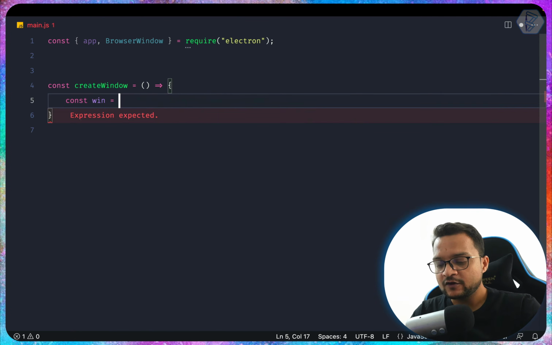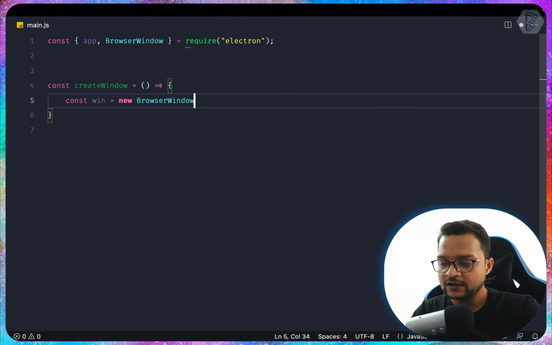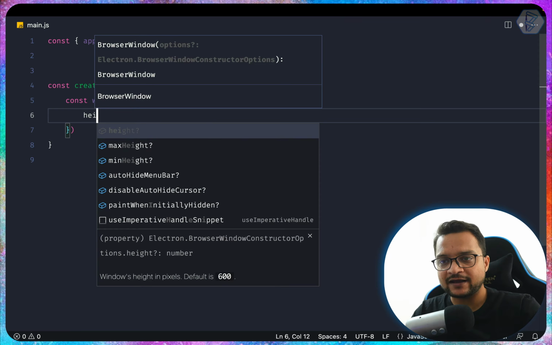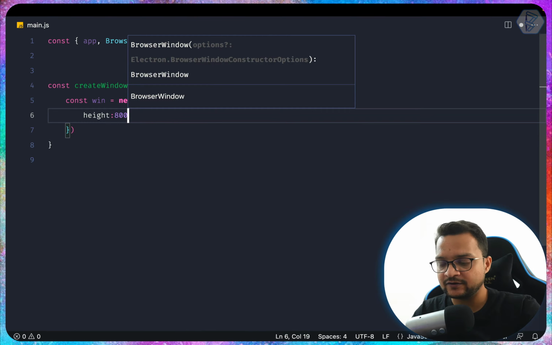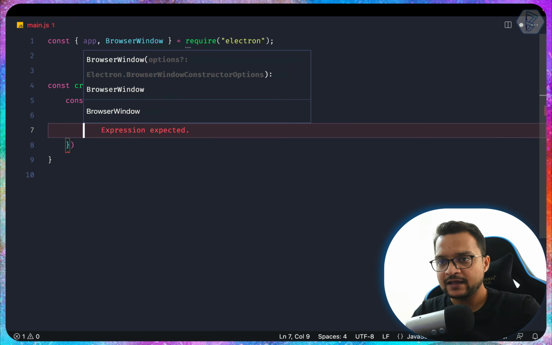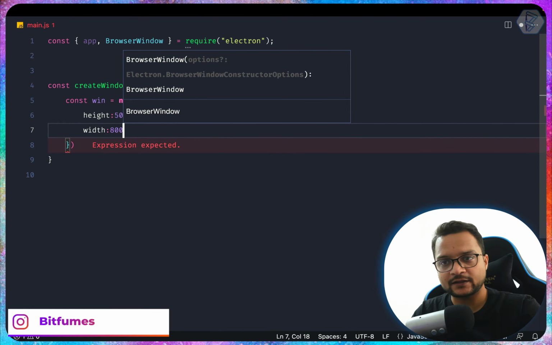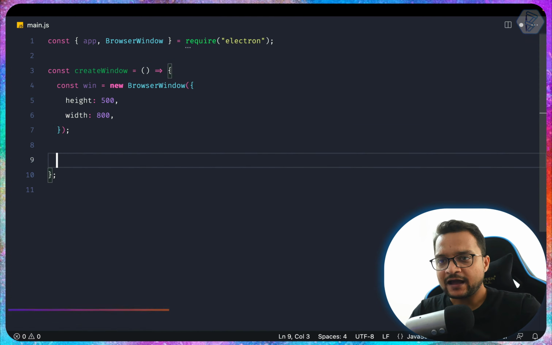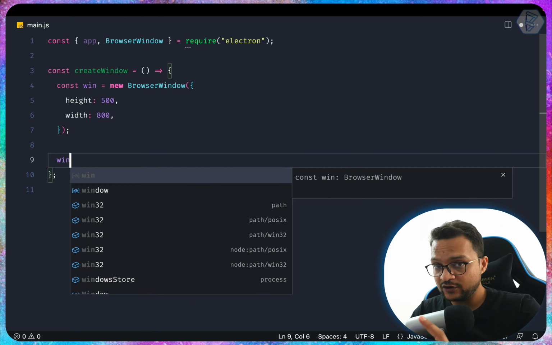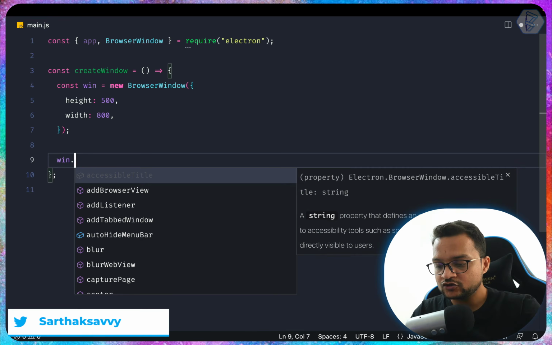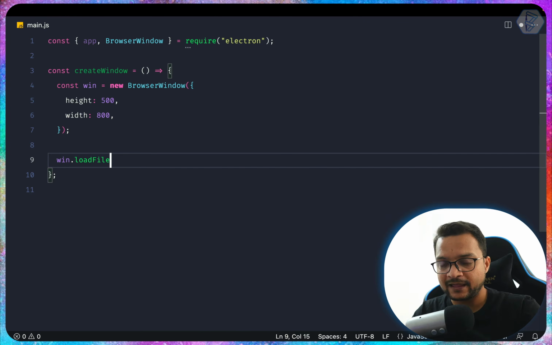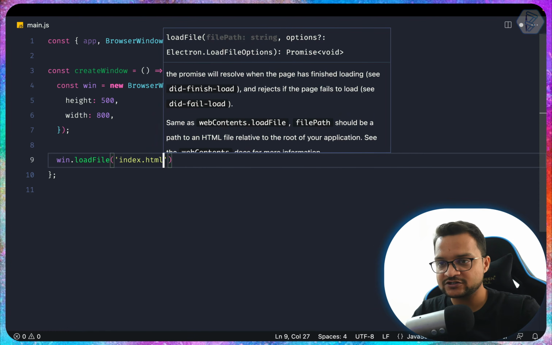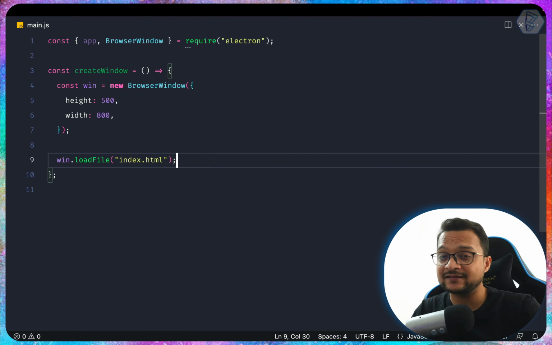and in this function I'm first going to create a win constant which is going to new up or initiate the BrowserWindow, and inside that I'm going to define the height as 800, let's say 500, and width as 800. Okay, after this I will say win, that means the window which we have created right here, dot loadFile, and which file I want to show on the window, the index.html. Let's say index.html, and that's why I said that you can name it anything.